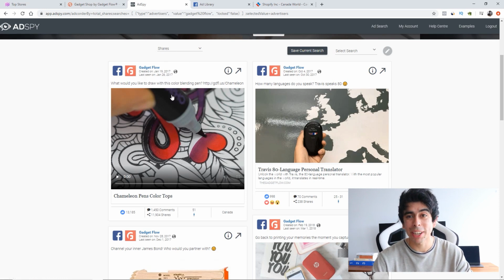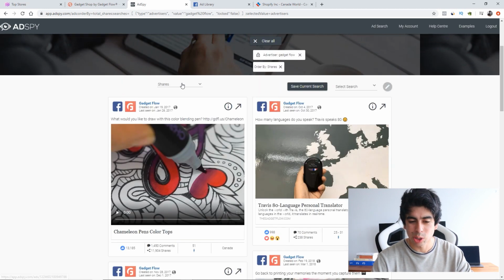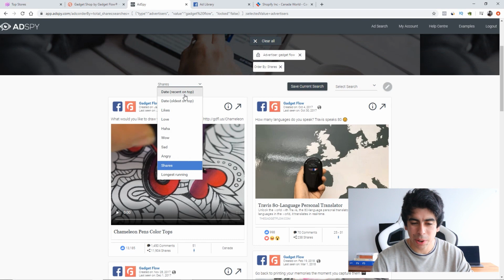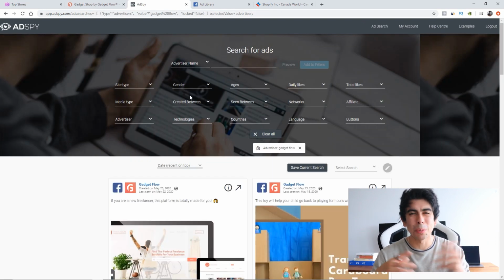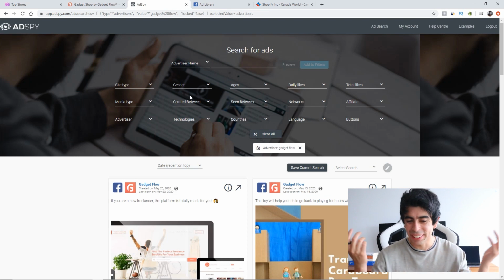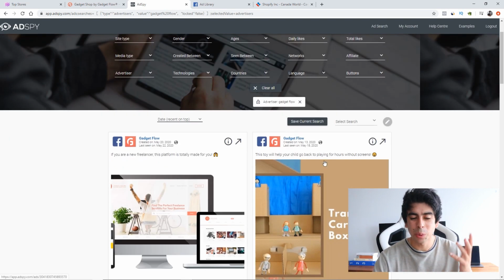And when I filter by shares, we see that a lot of their stuff was from 2017, which was so long ago. So I'm not actually gonna look at the shares anymore, and I'm just gonna look at their most recent stuff, because it's not gonna help us to know what was working back in 2017. That's way too long. We need to know what's working for them now.